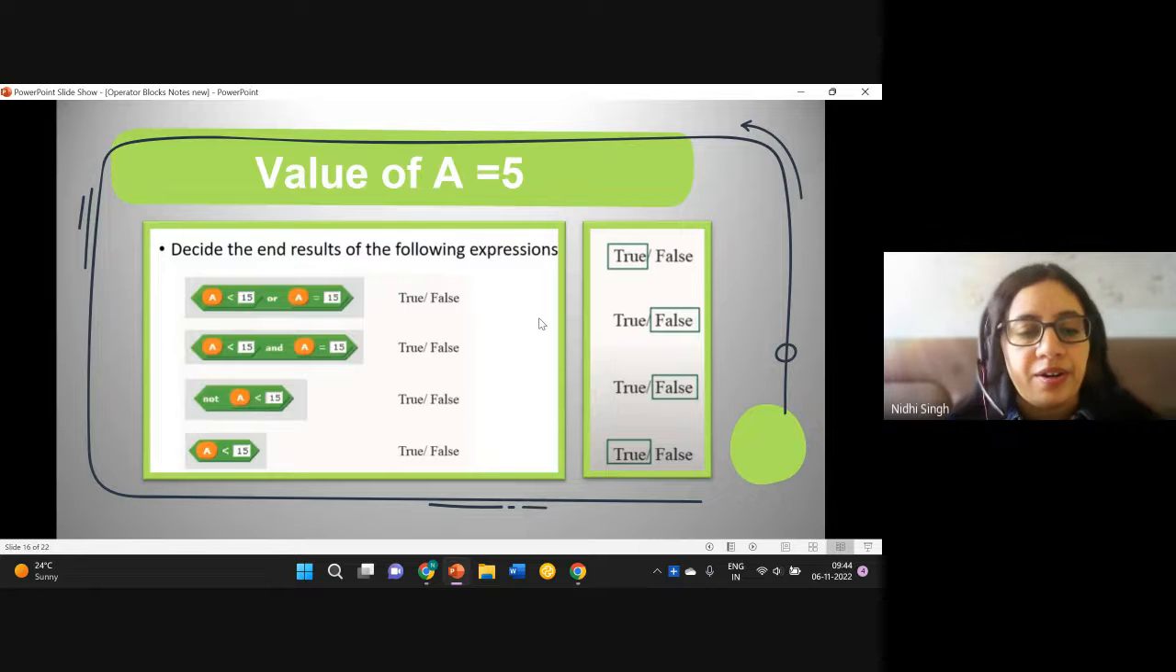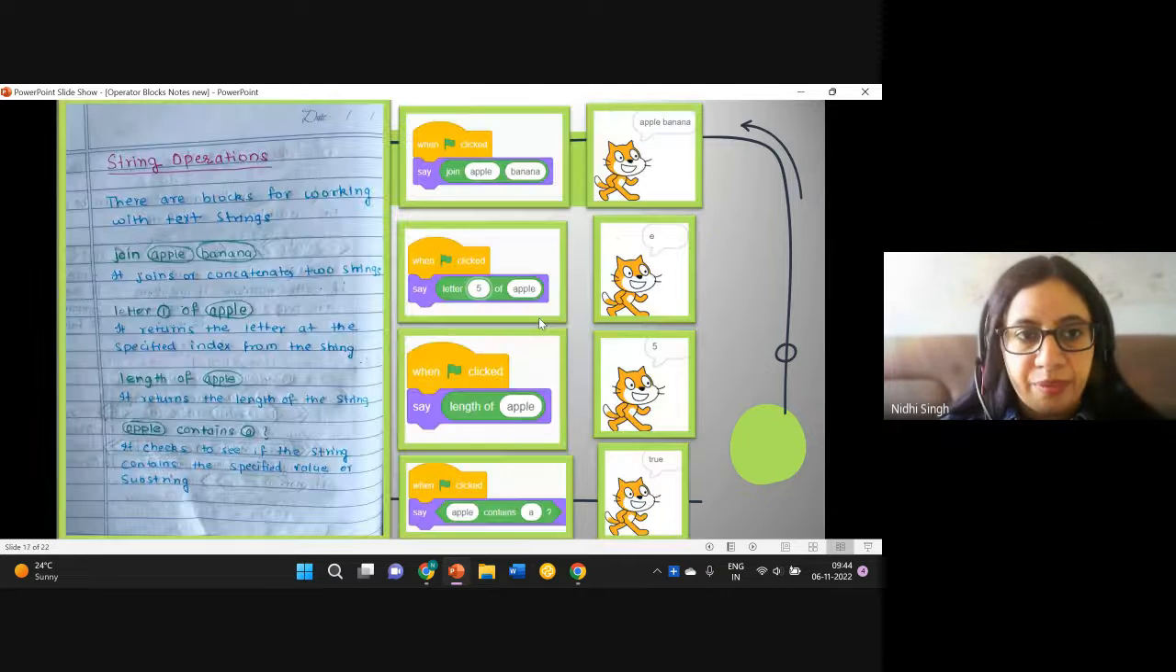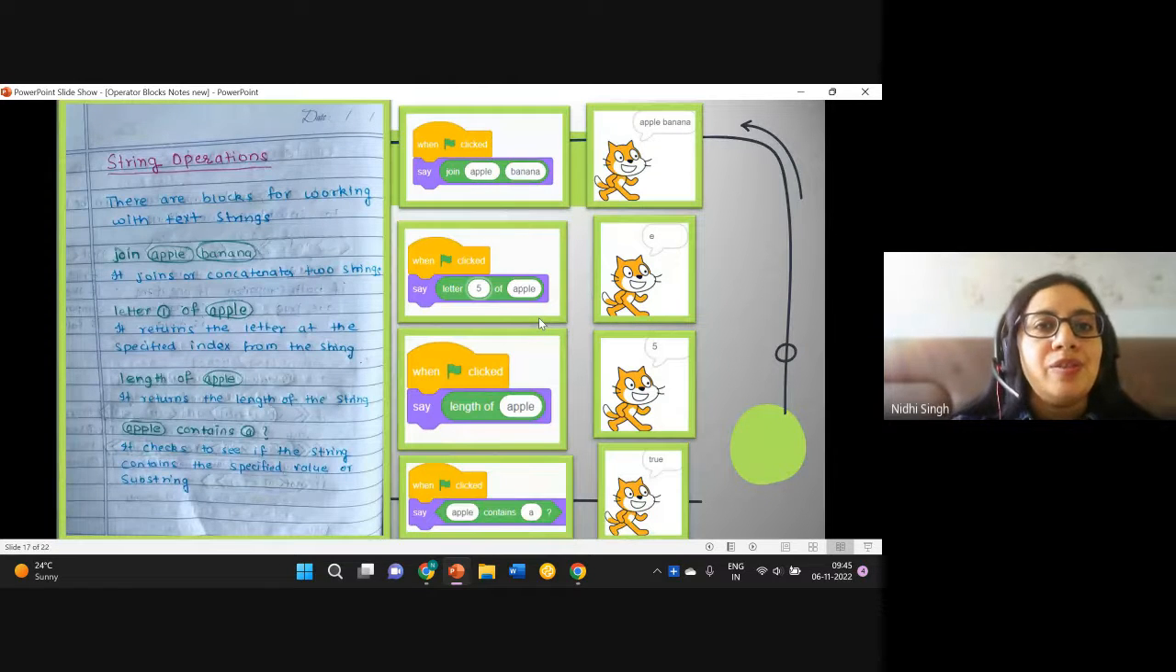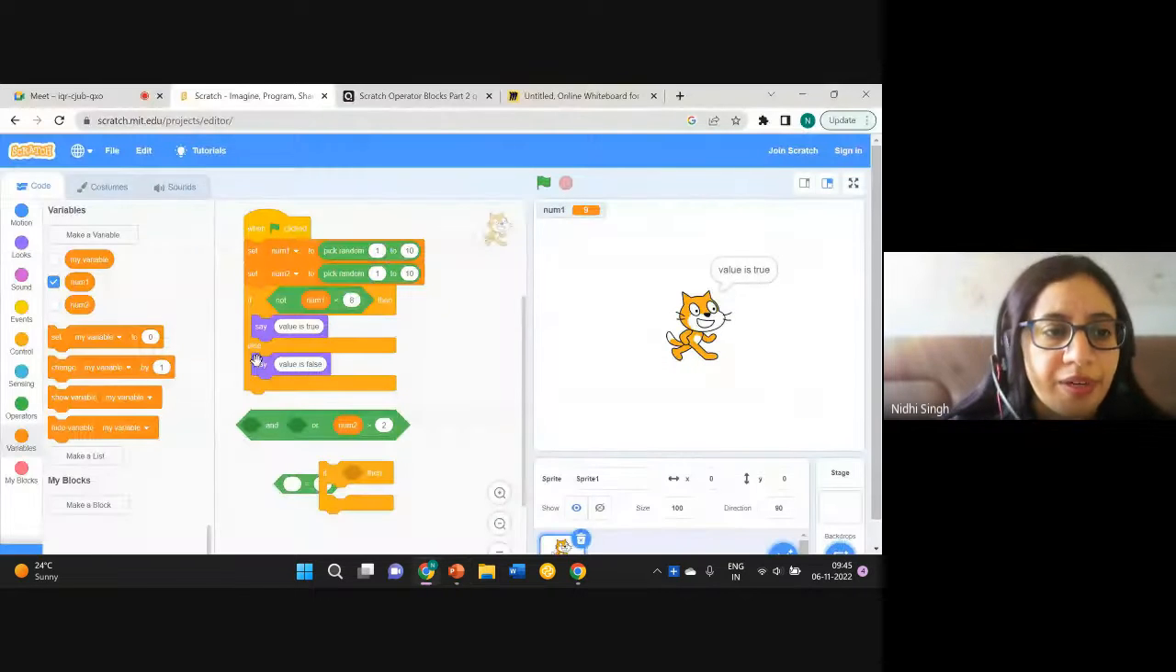Okay. All right. Let's move ahead. So we are done with the logical operators. Now let's start with string operations. Whenever the word string comes, it means we are talking about text. So if we have to work with text strings, then we will be using string operators. Now let's see the first one.